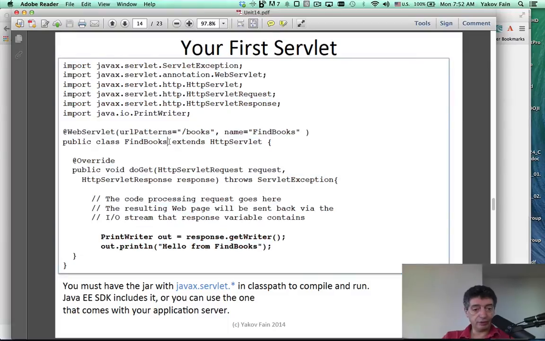The class that I am showing you over here is called FindBooks. This is how I decided to call it, but it is annotated with @WebServlet annotation. This is what makes it a servlet. What else is interesting in here? It has a URL pattern. It says, if the URL will include /books as a part of the URL that comes from the browser, then the FindBooks should be invoked.